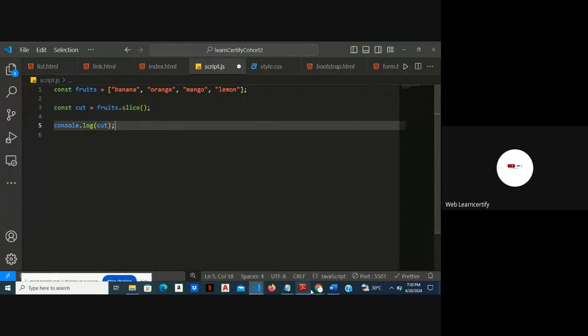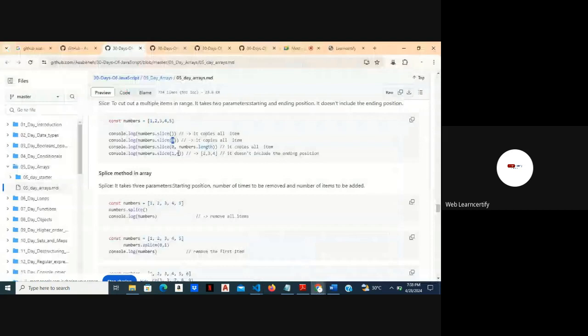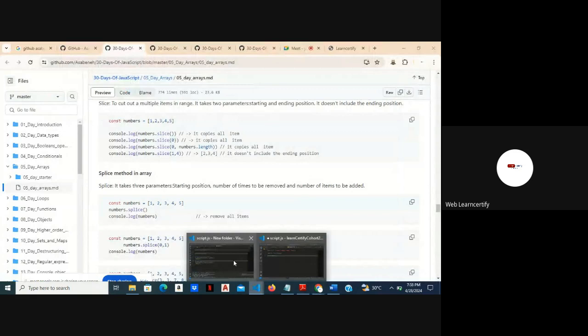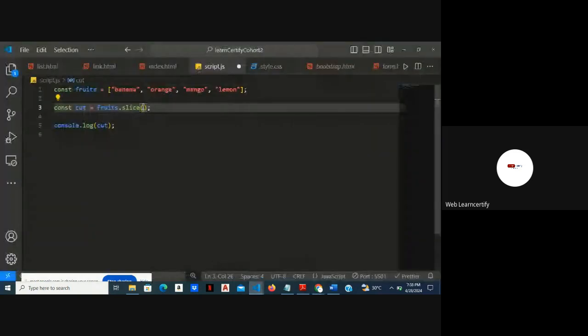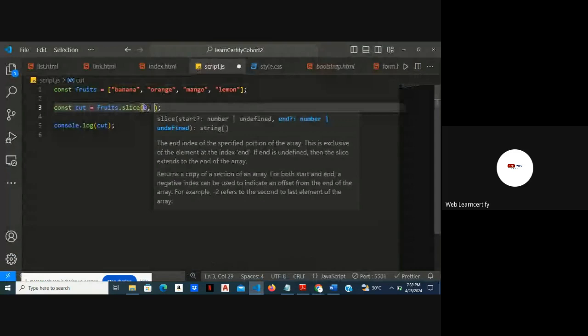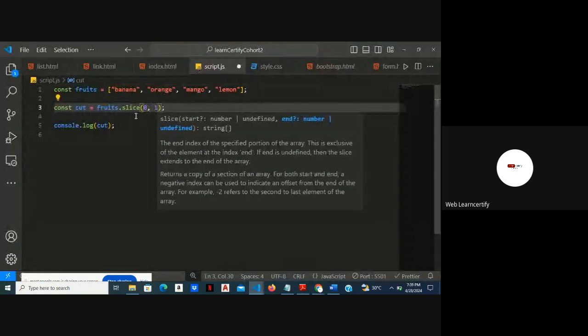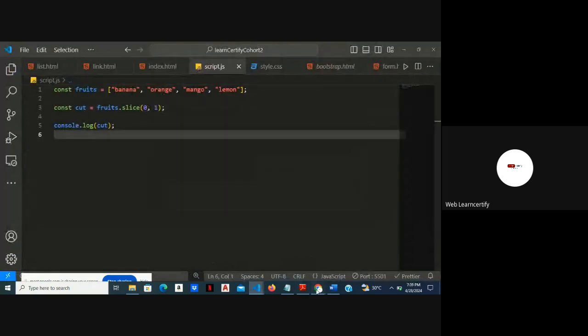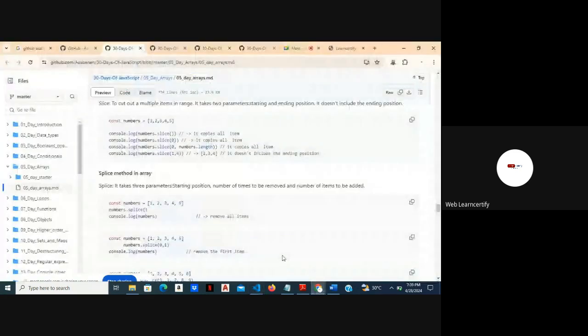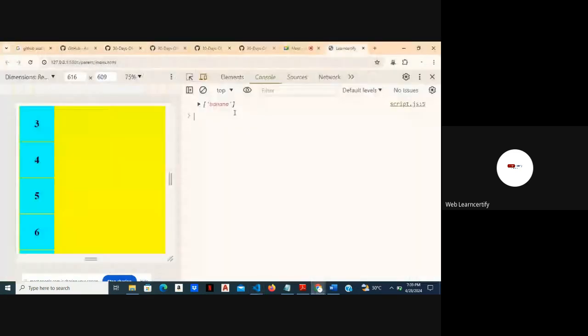But now let's see from this example, they use 0 and numbers.length. Okay, this is a little bit technical, so let's skip this for now. So let's try something else. So let me put in two values. Let me say 0, comma 1. So 0, comma 1. So now let's go back to our code and see. So we see just one item, banana.